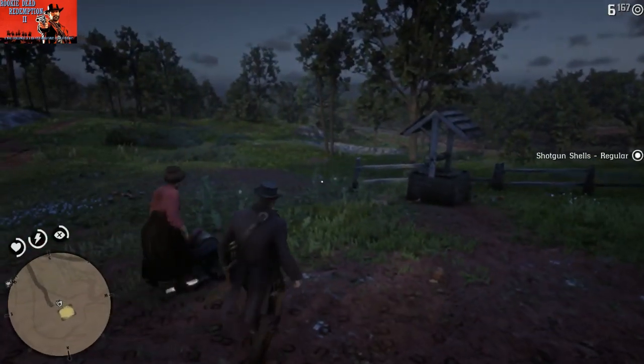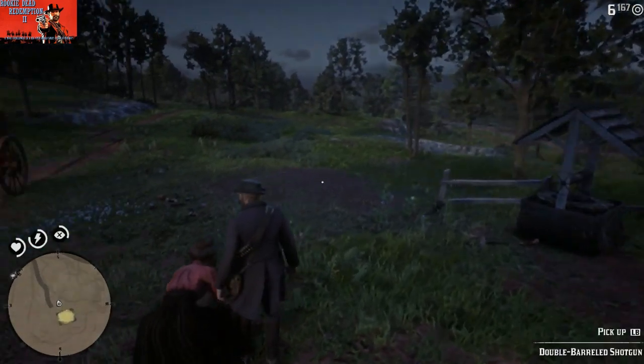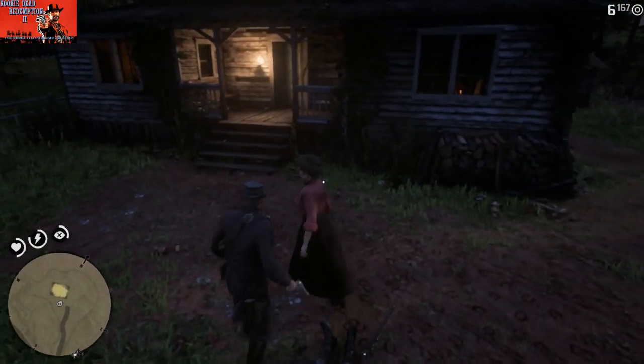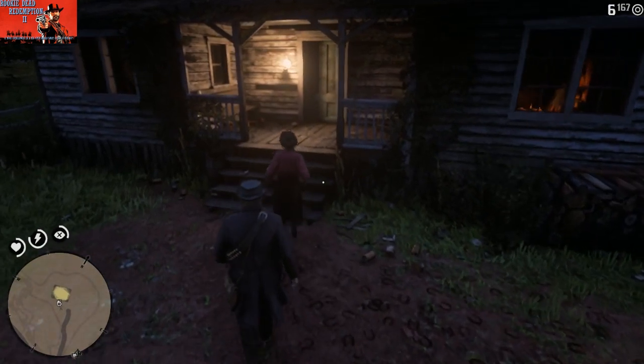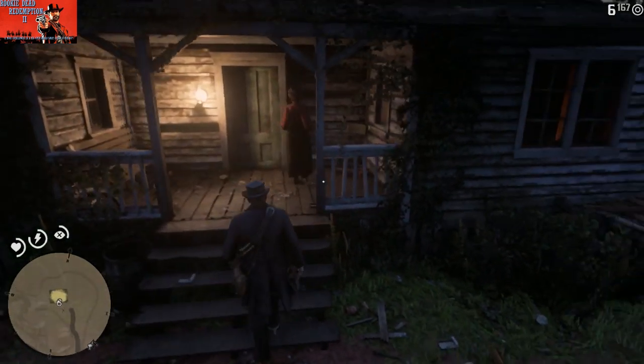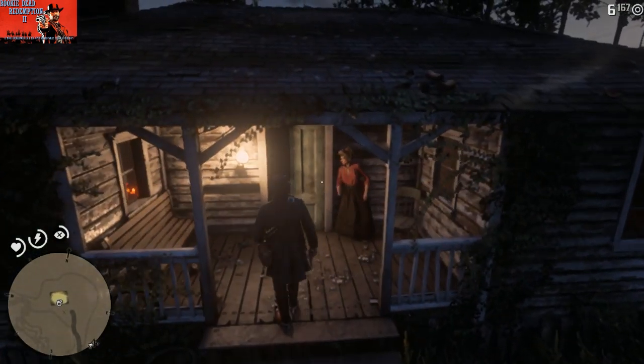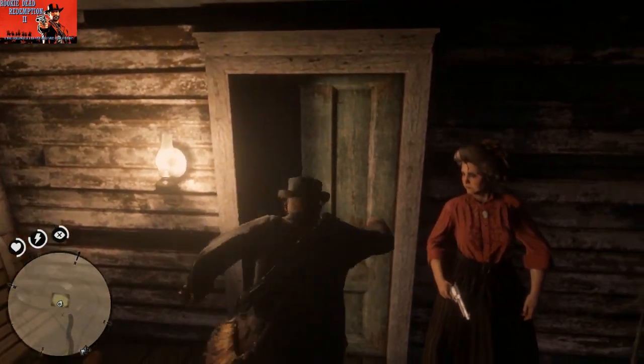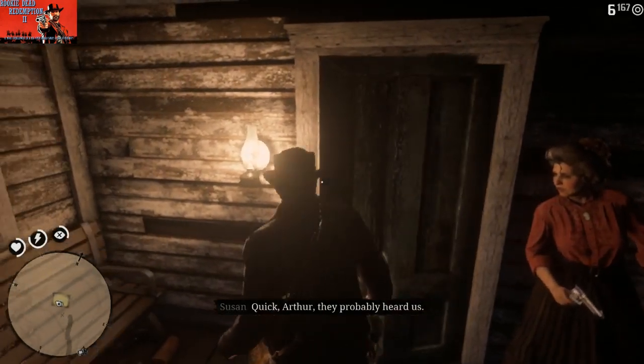No, I'm going to loot him first. Oh, she's looting him, dirty cow. I'm just going to follow on and let her do the hard work. Oh no, she's wanting me to break the door in. What the hell? They probably heard us.